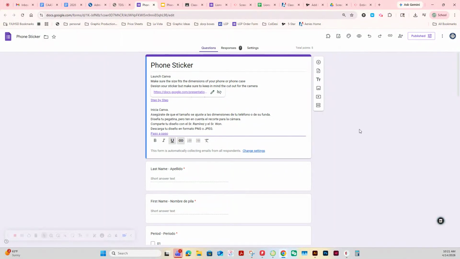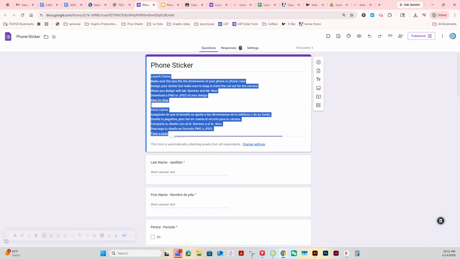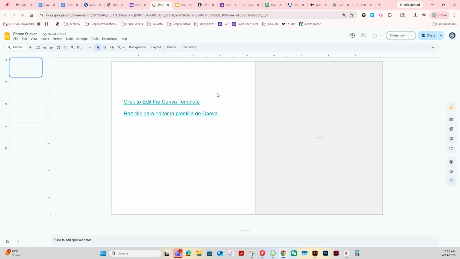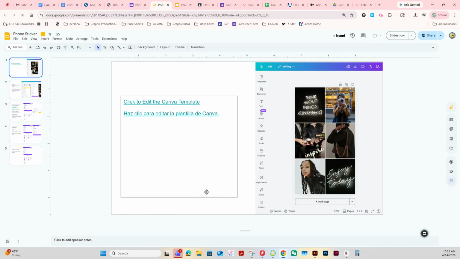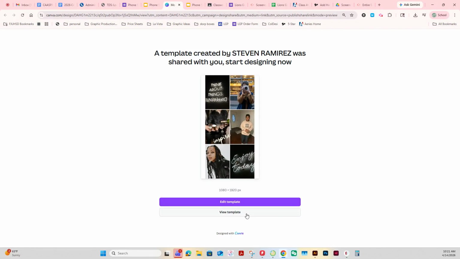Okay, so this assignment is going to be creating a sticker for your phone in Canva. When you click on the Google form, you can click on the step-by-step, and the step-by-step will open up. Here is where I will be placing the video that we're just making right now. So this is your Canva link. When you click on your Canva link, it will then open up. You can then view the template or edit the template.